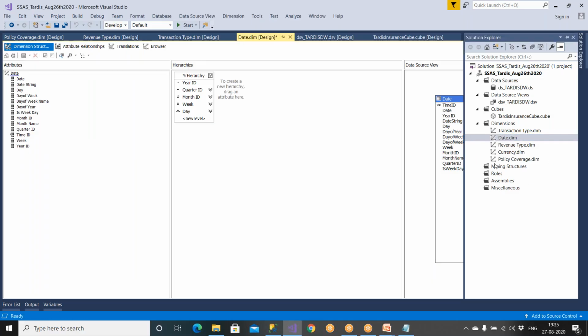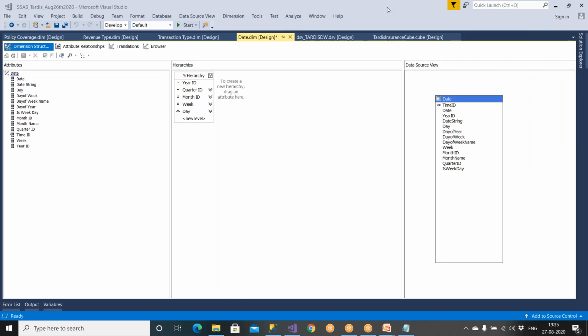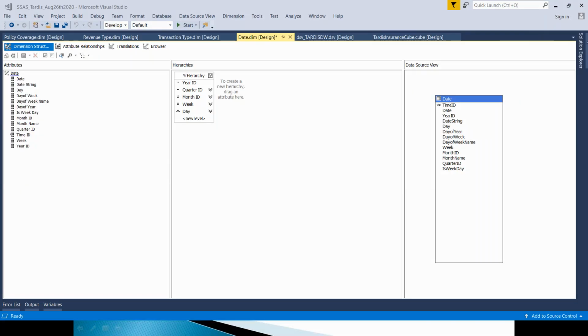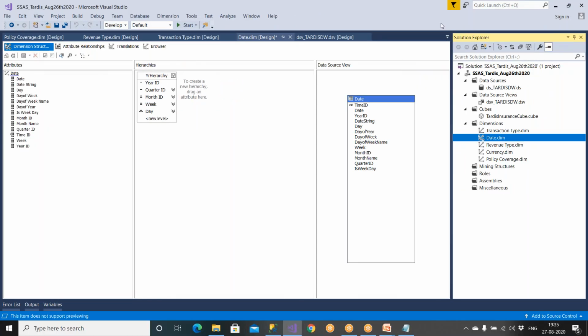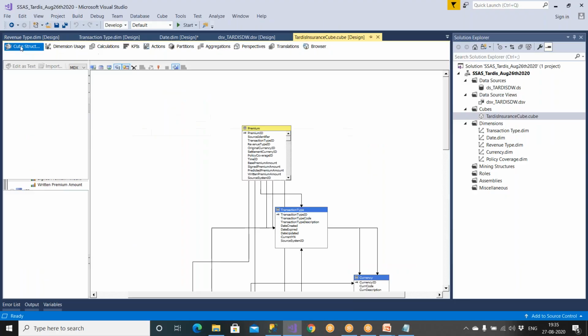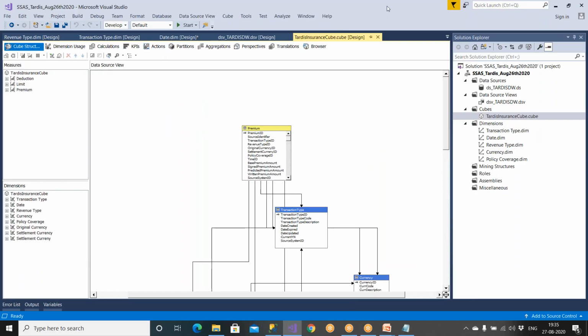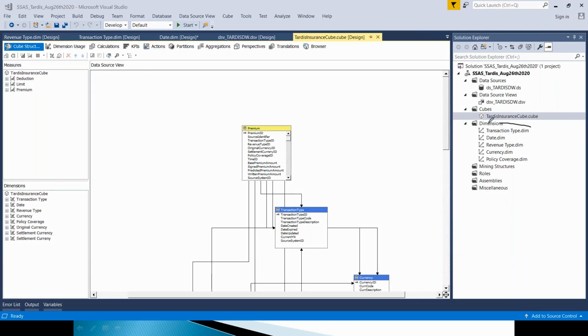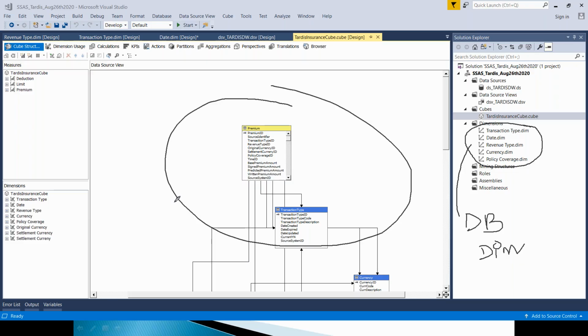This dimension is called a database dimension. I told you many times in my class, and I'm telling you once again. Remember this point. Let me double click on the cube and go to the cube structure. Let me show you something. These dimensions are called database dimensions. Remember this point. Clear?